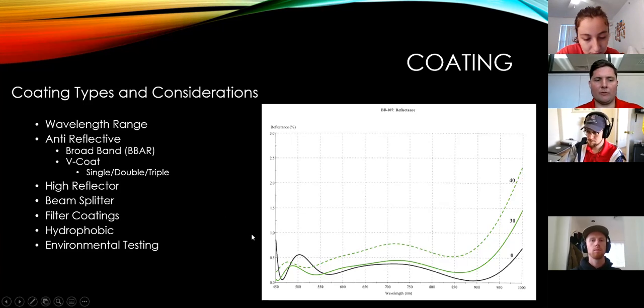Then you also have reflectors and beam splitters, filter coatings. Hydrophobic coatings are common on rifle scopes. And then finally, environmental testing. If you're familiar with mil-spec testing, testing humidity and abrasion, adhesion. How well does the coating stick? How well does it deal with salt spray and just different environmental factors that the lenses may run into?